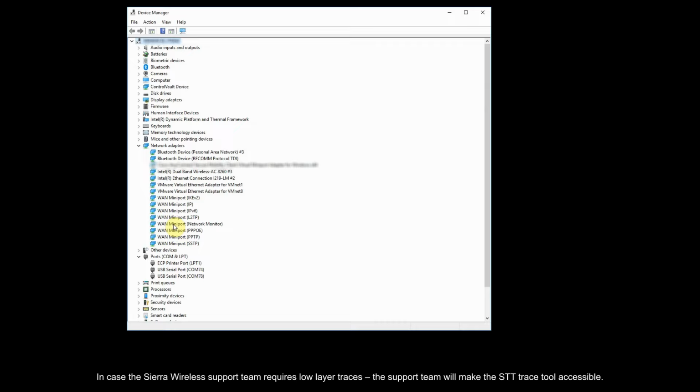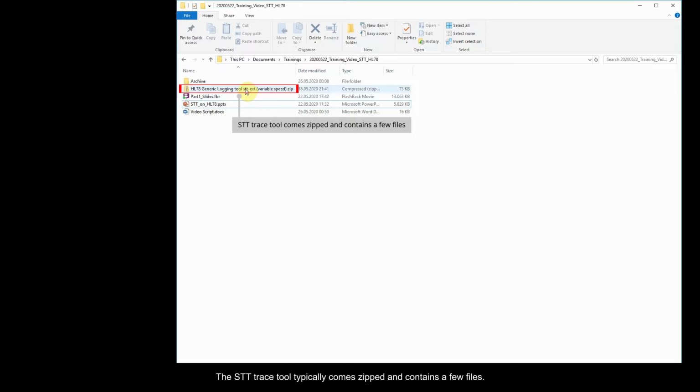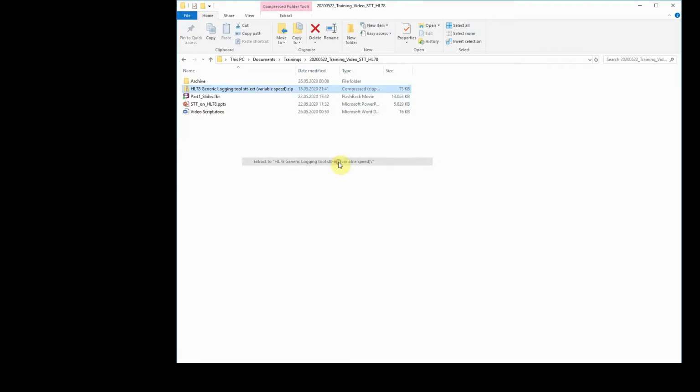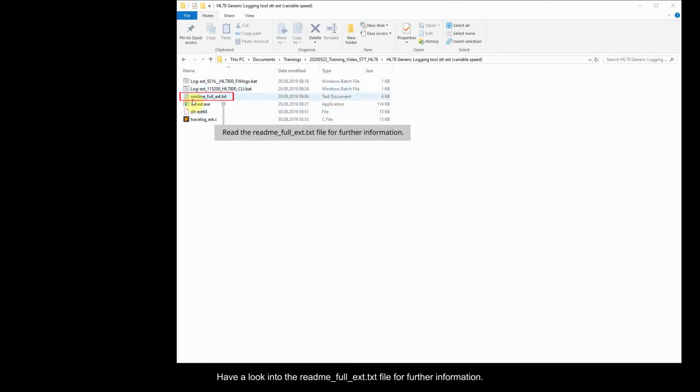In case the Sierra Wireless support team requires low-layer traces, the support team will make the STT trace tool accessible. This might happen via the support portal or other file transfer platforms such as OneDrive or SharePoint. The STT trace tool typically comes zipped and contains a few files. Extract the zip file into a folder of your choice. Have a look into the README full ext.txt file for further information.